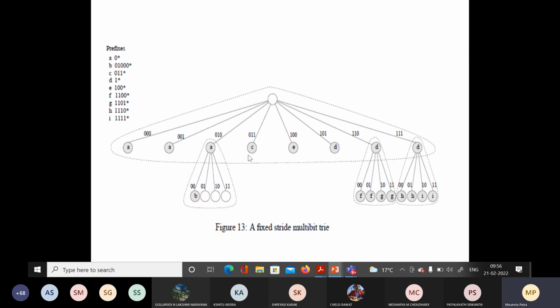Now, C is already there with you as a prefix, that is 011 star. So C will be here. But the rest are variations of A only, that is 0 star. So you put them as A here. So A and A here. Now similarly for D: D was 1 star, but 1 has several variations if you go up to 3 bits. So you will have again 4 variations. E is already available with you, that is 100 star. For the rest of it, you put them as D.